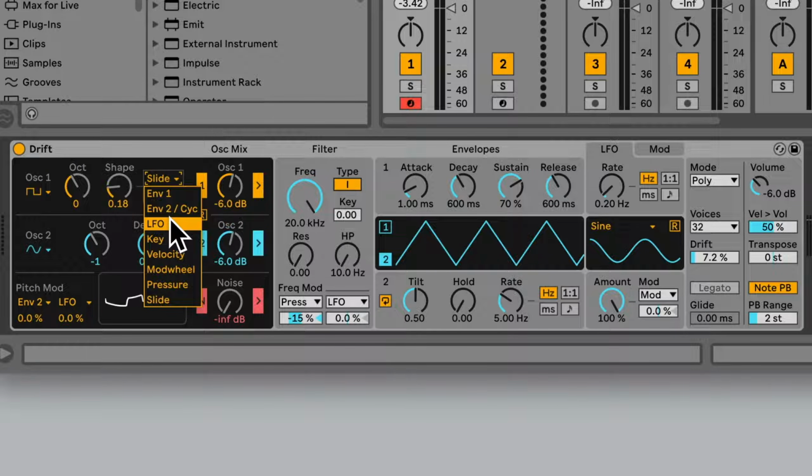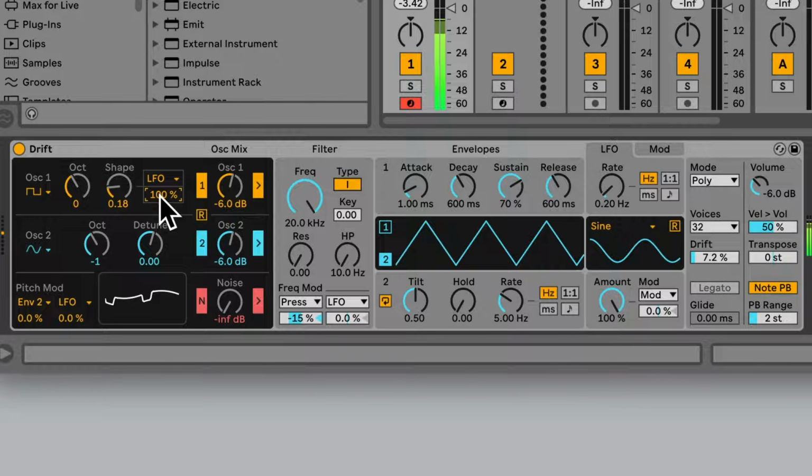I'll start off by choosing an LFO as this is an easy one to hear. Then after this, I'll explain the other modulation sources. Let's now increase this percentage slider here, and I'll play a chord. So the LFO will be modulating or moving the shape dial at a rate we select here in the LFO section. Let's now increase the rate of this LFO and play this back again. So you can hear there when we increase the rate, it was modulating the shape dial a lot faster. If this is at 0% though, we won't hear any of this modulation.